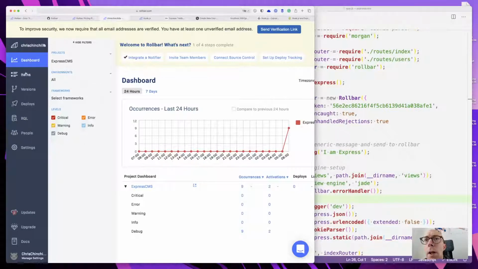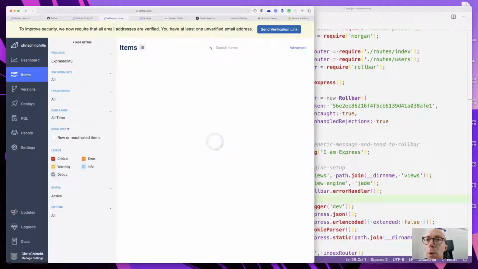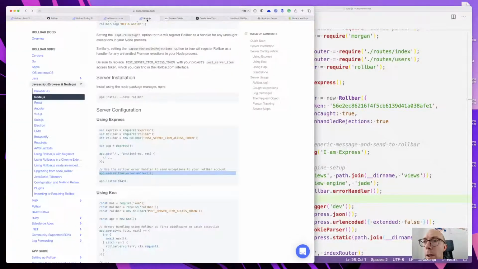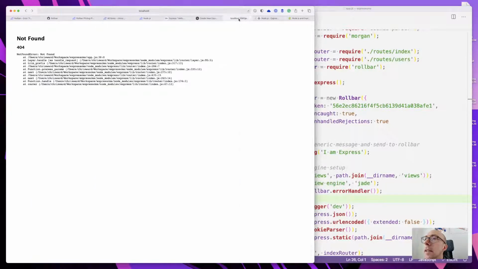No, it doesn't look like it, strangely. I'm not quite sure why. I would have thought a 404 was an error, but maybe it isn't. Exceptions. Is it an exception? Maybe it's not an exception.